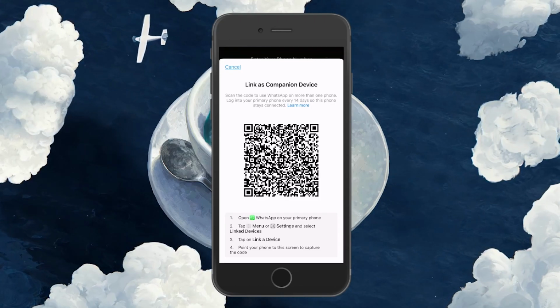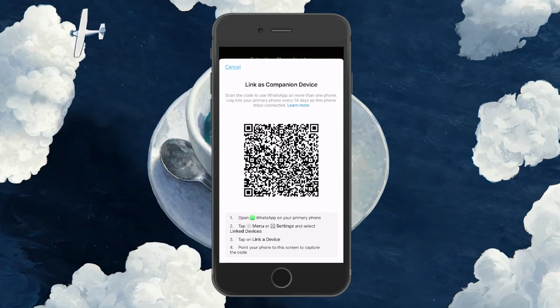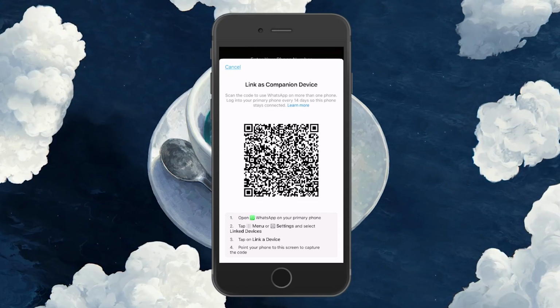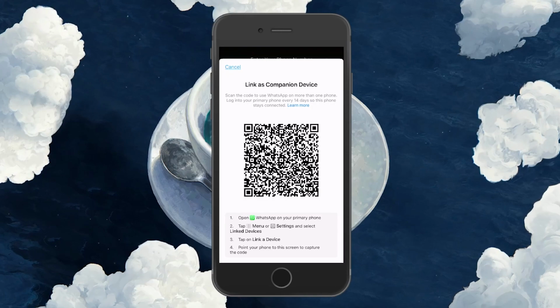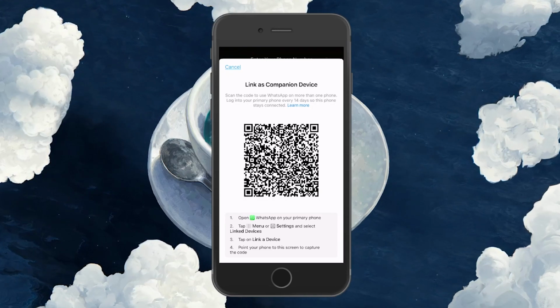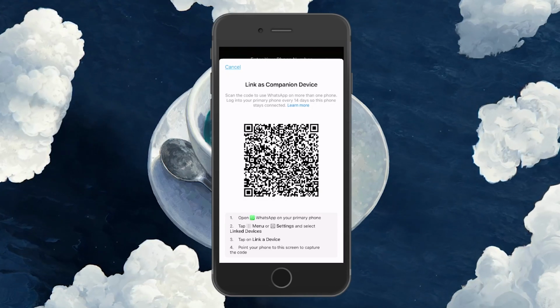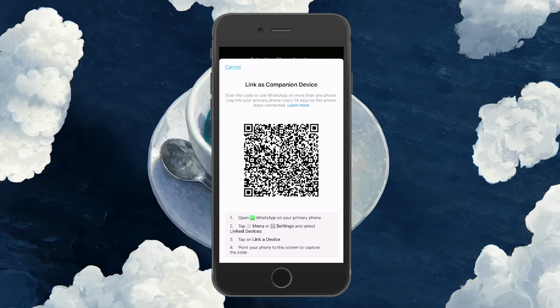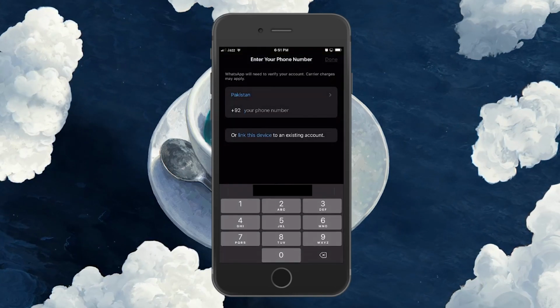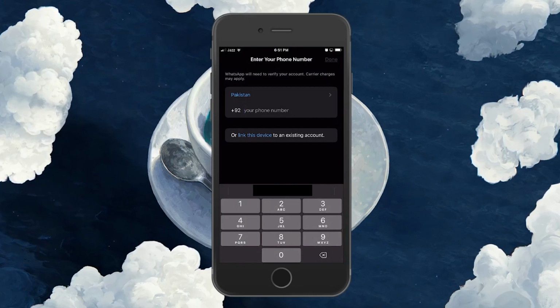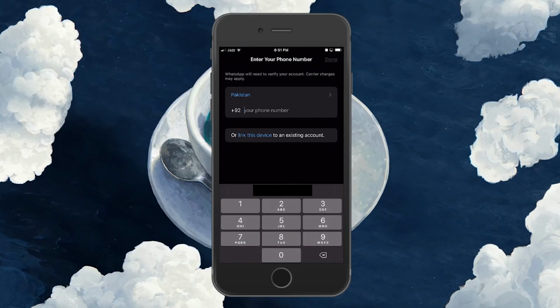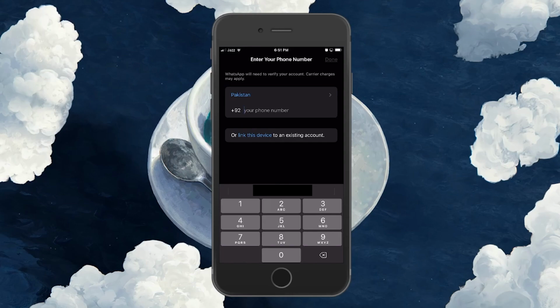After you select the Link to existing account option, a QR code will appear on your secondary device. Now, head to your primary device and scan the QR code via the device's camera. Wait until the scan is completed. Your WhatsApp account will now be logged in to your secondary device while also being active on your primary device.